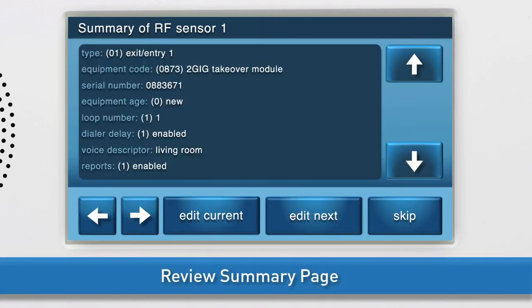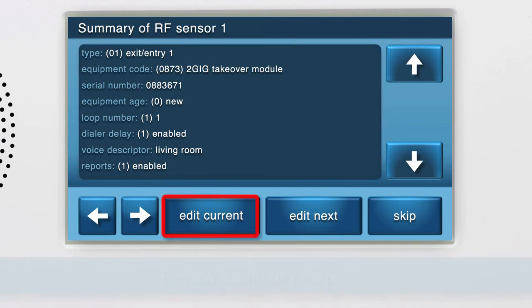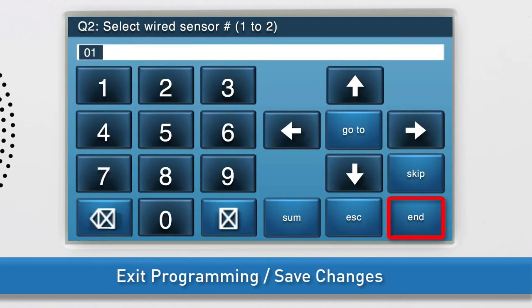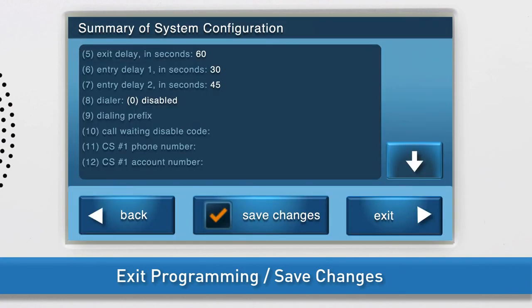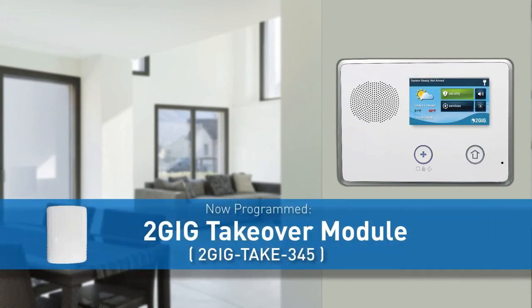Review the summary page to ensure all information is correct. Review all answers. If you need to edit any of the information, press Edit Current. To exit programming mode and save your changes, press Skip. Then press End. The option to save changes is selected by default. Finally, press Exit. The system will automatically save the new information and the panel will reboot. The 2 gig Takeover module is now programmed into the 2 gig GC2 panel.